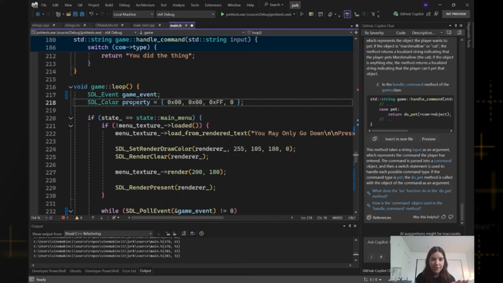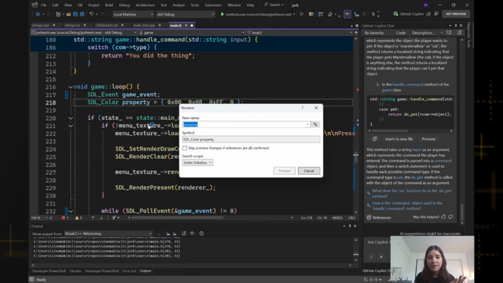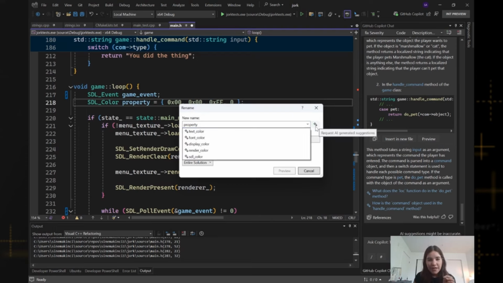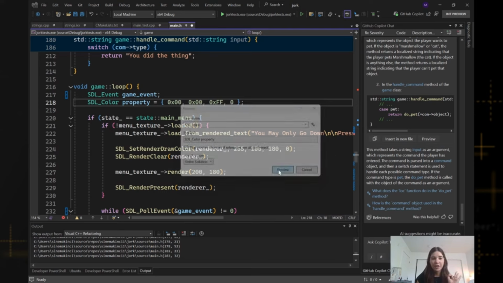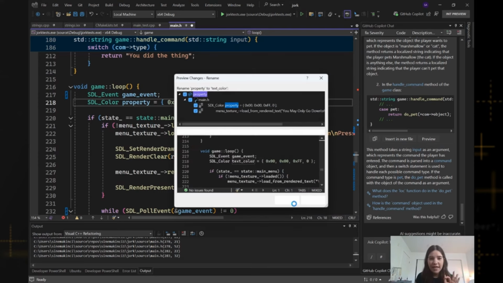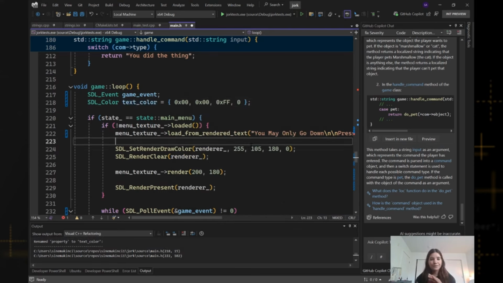And then for this property, I can right click and rename, and I'll invoke rename suggestions here. And they said that this was the text color, so I think text color would be a great name for that, and I can apply those changes as well. So I was able to rename my C++ variables following normal coding conventions and also making them more descriptive at the same time. So this has been really helpful to have C++ support for AI rename suggestions.